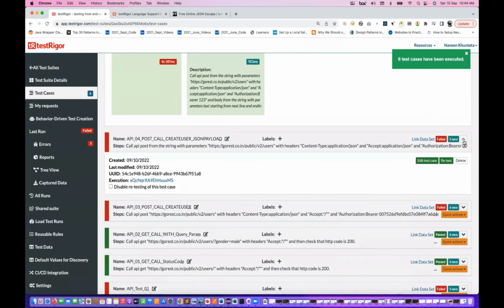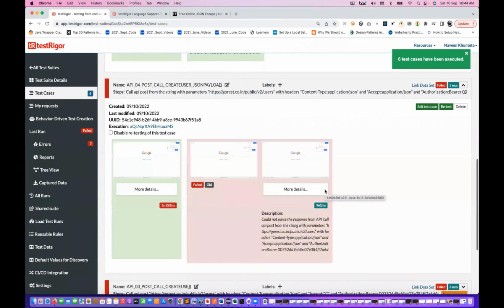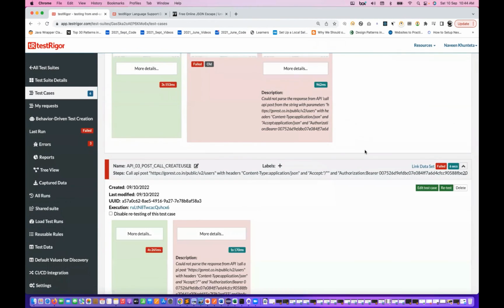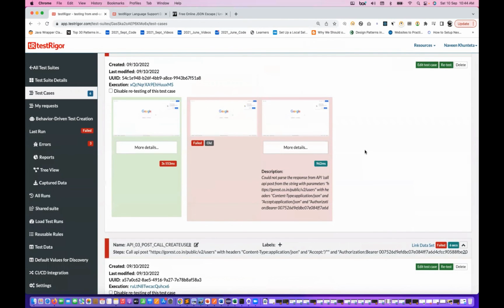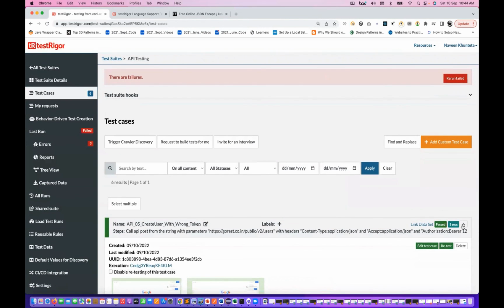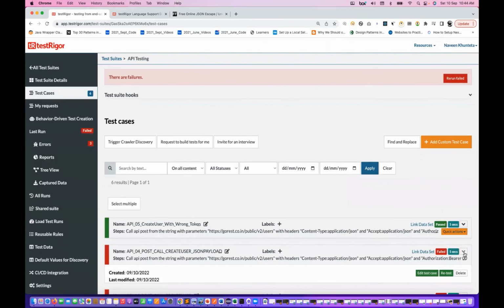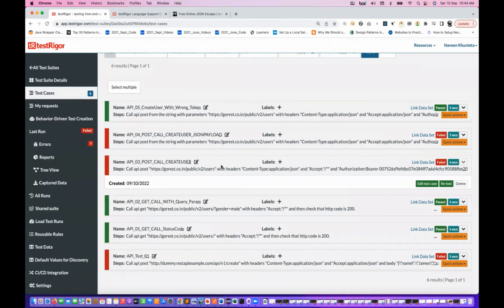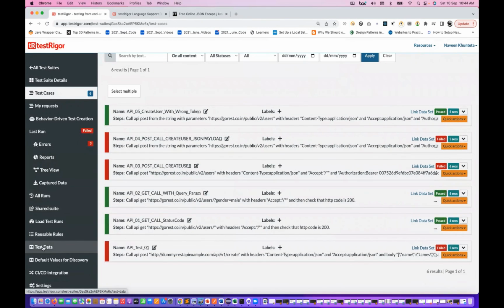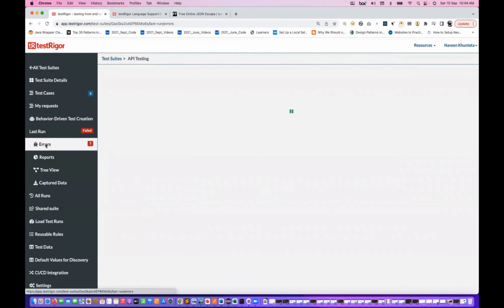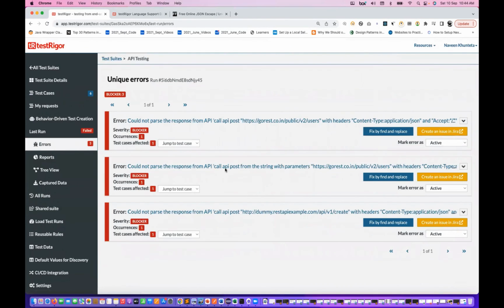Something got failed because we are creating the same user again and again. Obviously we cannot create that same user, because we have to replace the data. In the previous videos we have already seen how to pass the data from the variable, from the data set, and from the test data; that also you can use. But you can see, test cases are absolutely getting executed. These are the test cases. You can see the errors section, and 3 test cases got failed over here.